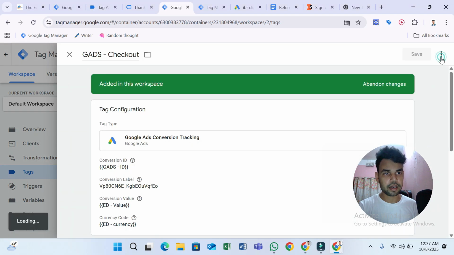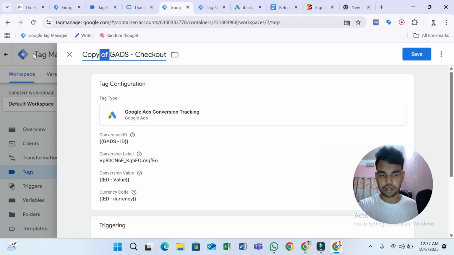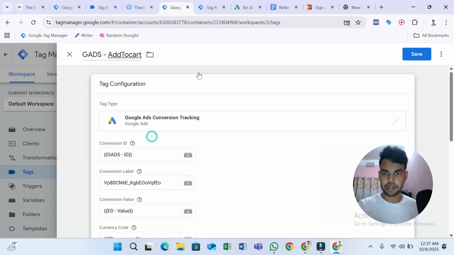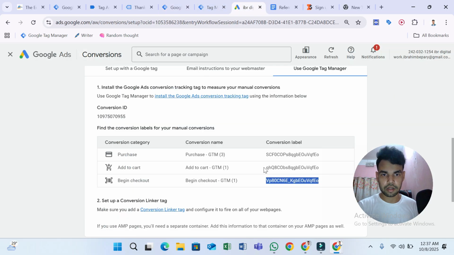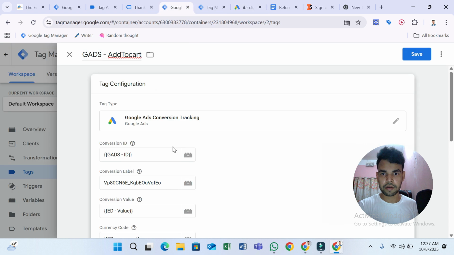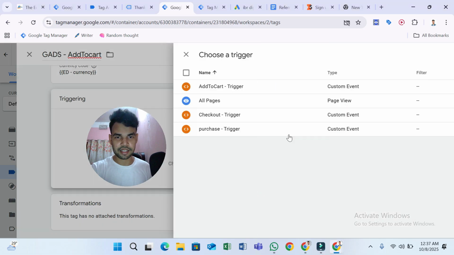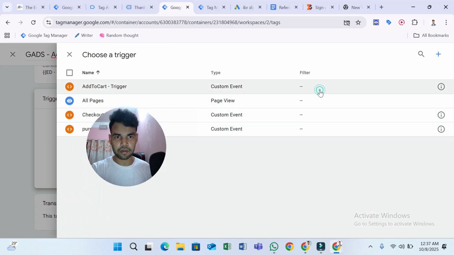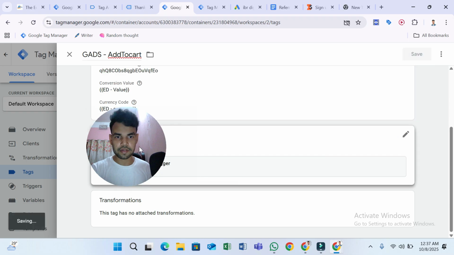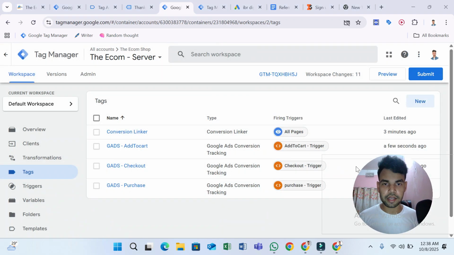Now we can create another one for add to cart. So let me change the event name to add to cart, and then we need to change our conversion label here. Just replace this with your real conversion label, and select your trigger. This time the trigger will be add to cart. That's it. So yeah, our setup is done.